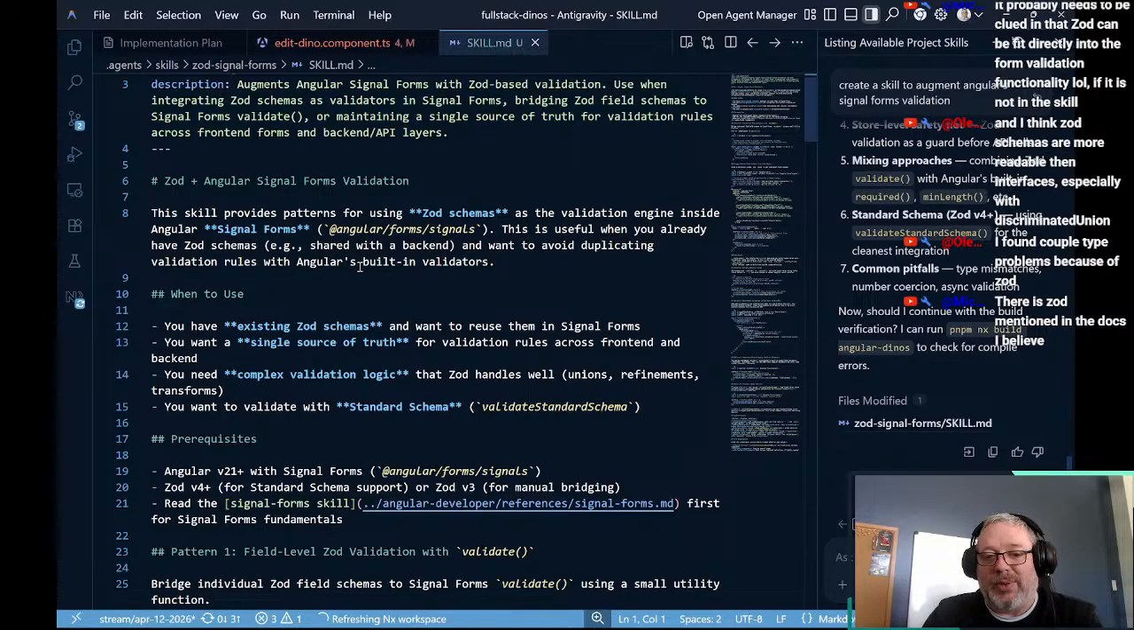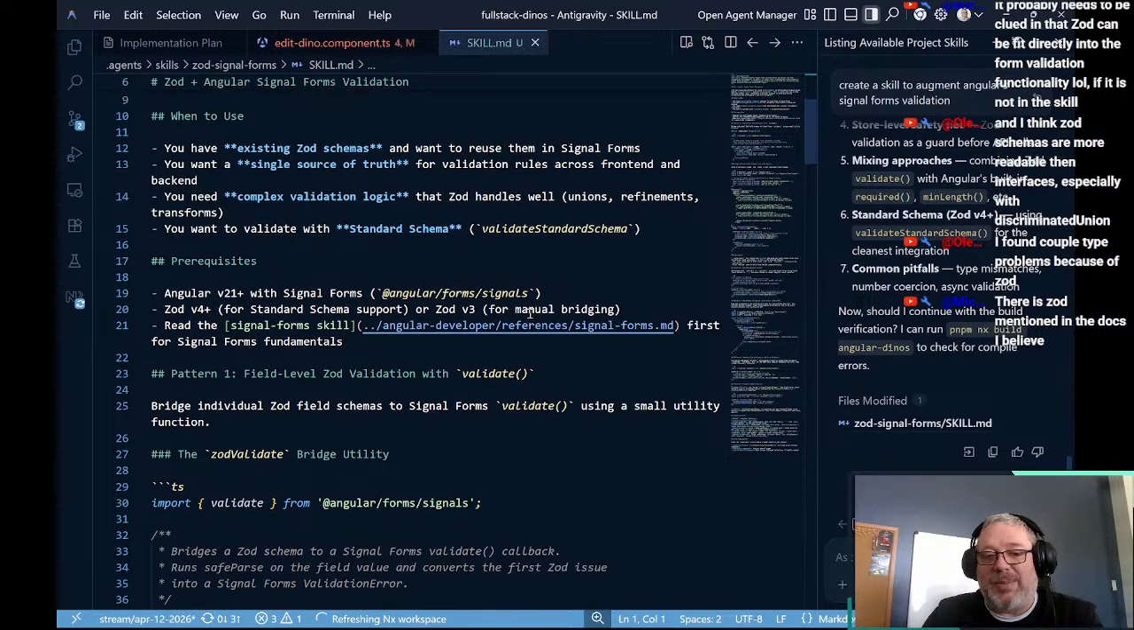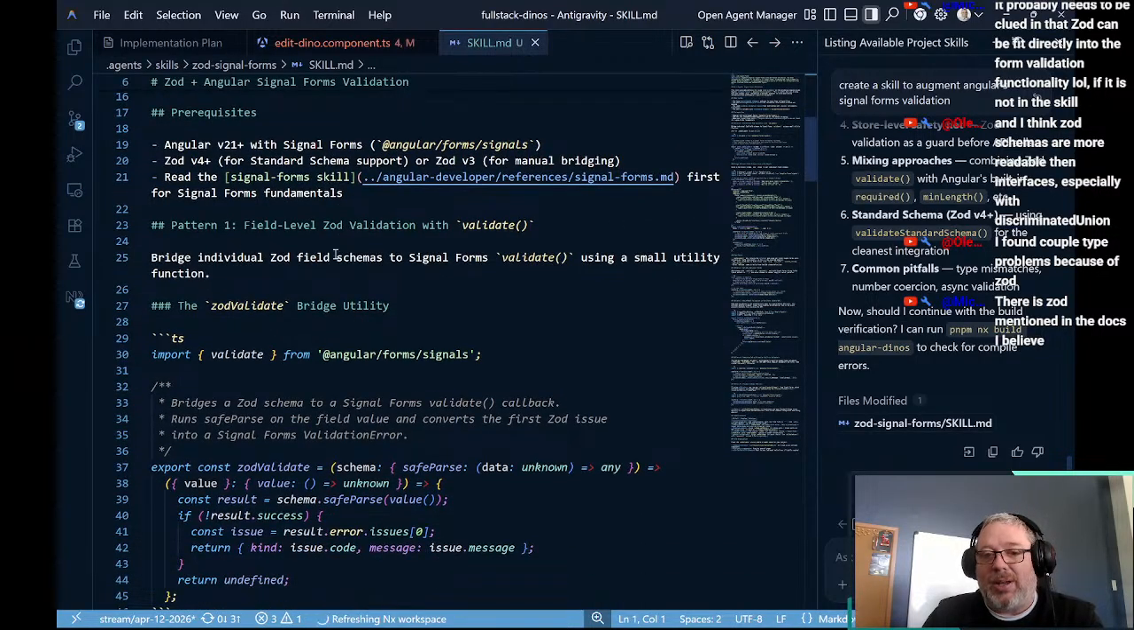There we go. This is useful when you already have Zod schemas shared with a backend and want to avoid duplicating validation rules with Angular's built-in validations. When to use? You have existing Zod schemas. Yep. You want a single source of truth? Great. You need complex validation logic that Zod handles well. Perfect. You want to validate with standard schema. Awesome. So we need signal forms. We need Zod 4. Read the SignalForms skills first for SignalForms fundamentals. Perfect.